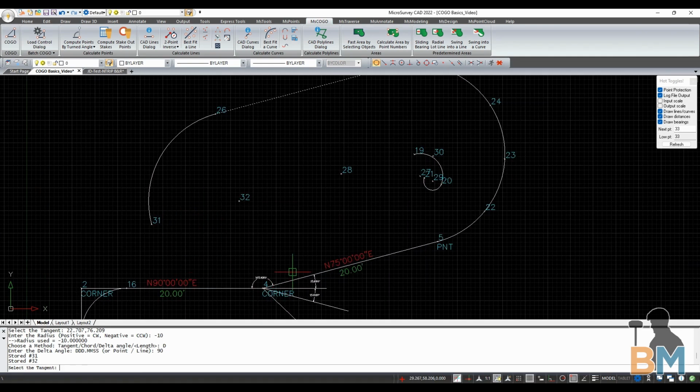To review, all you have to do is click the end of the tangent line, enter the radius, define the length calculation, and then specify that length.